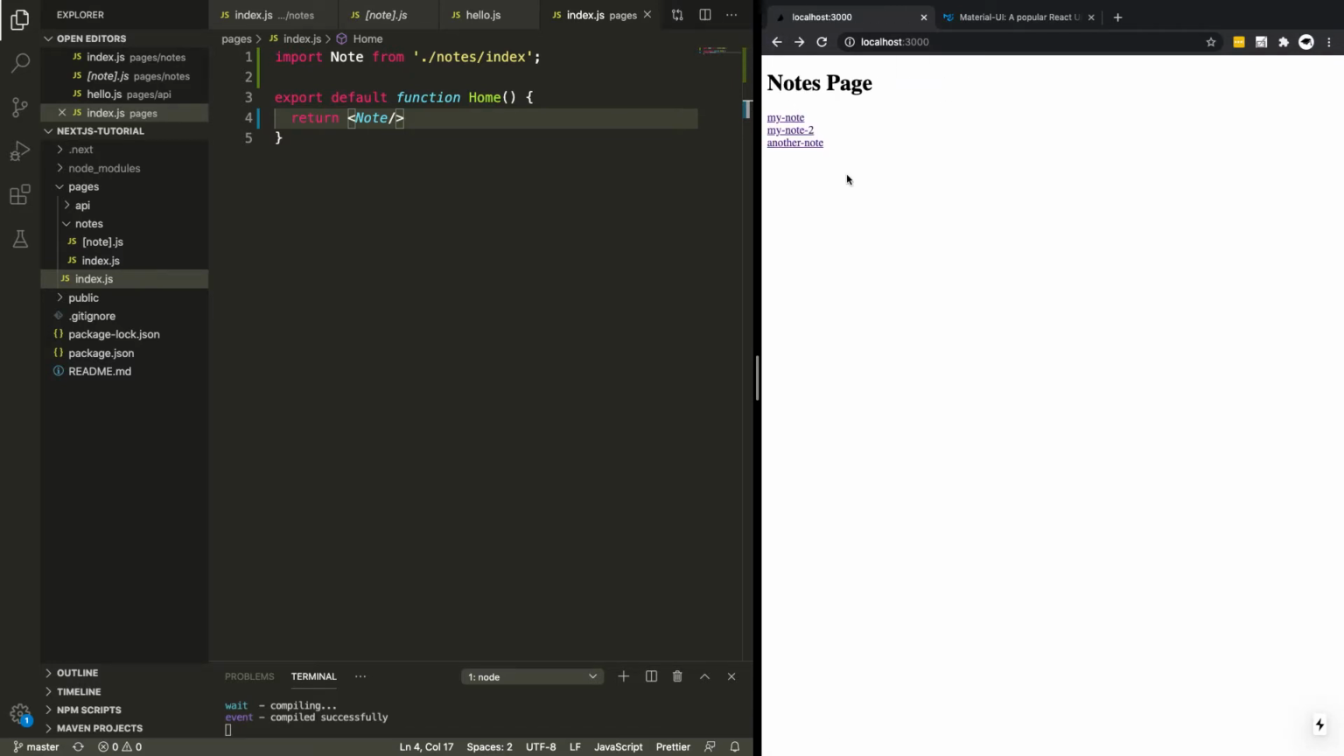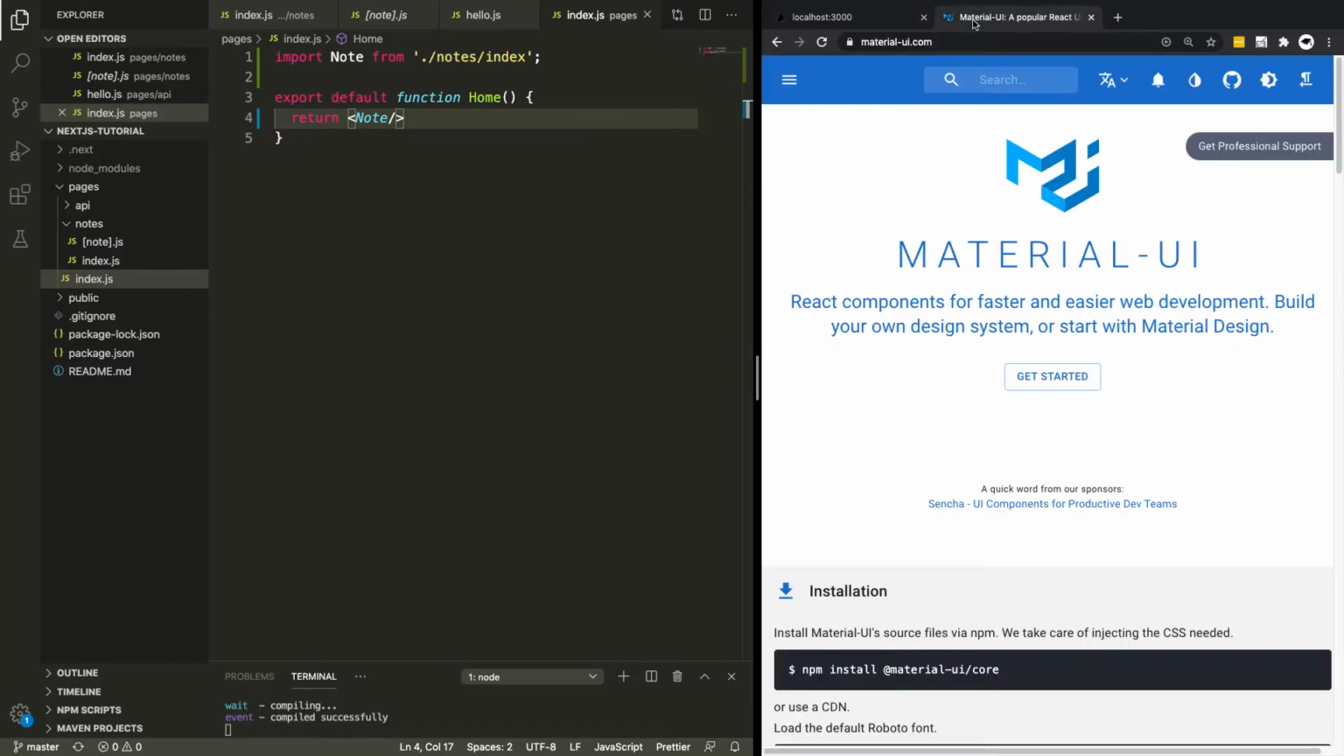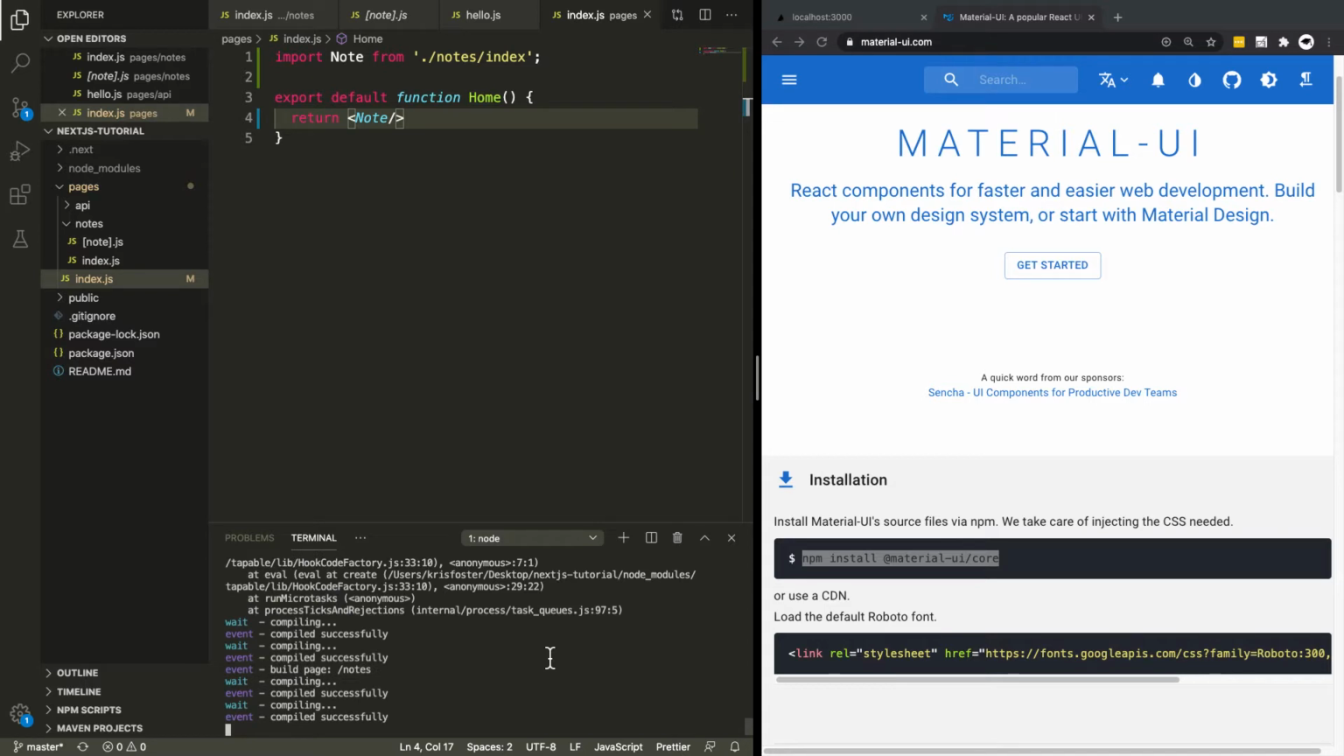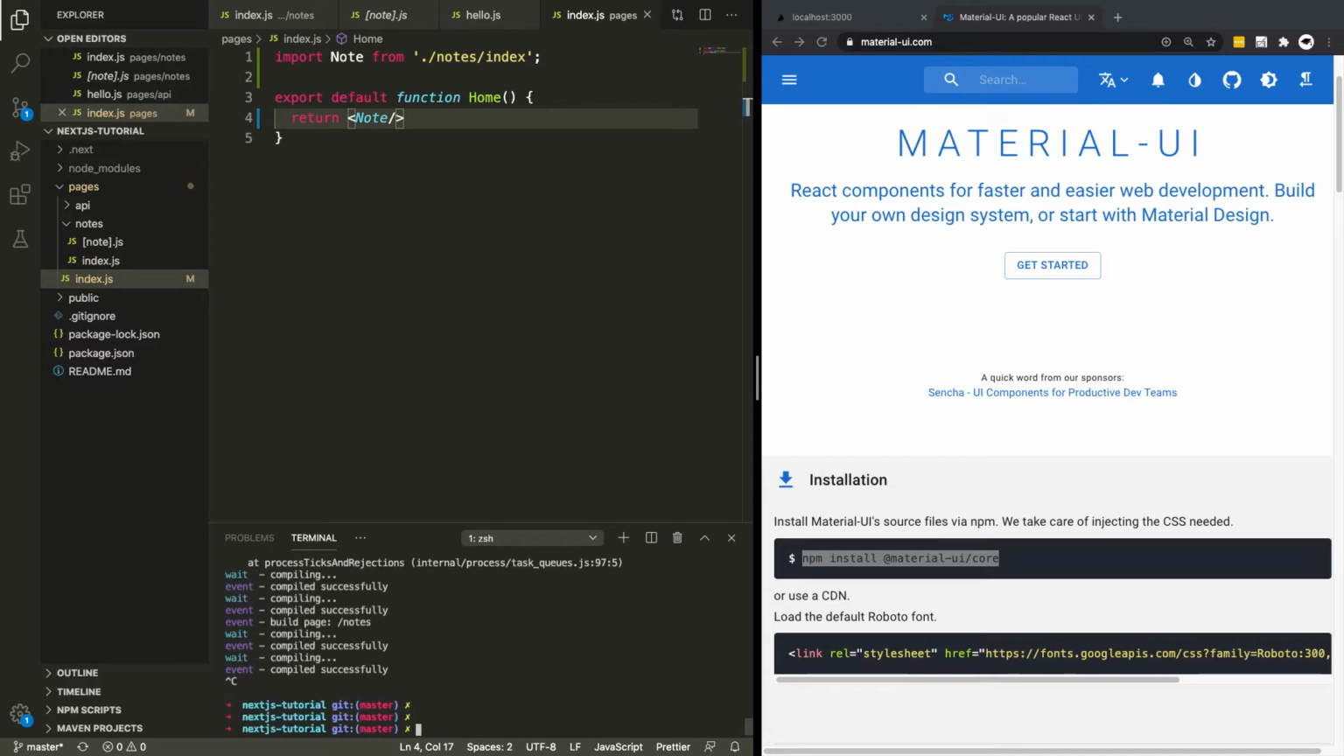So now we're ready to start with Material UI. Over on the Material UI website, we can see what it is. It's a React component library, and we can see these installation steps. The only thing we need to do is copy this command to install Material UI, and we're going to stop our server really quickly and install that.